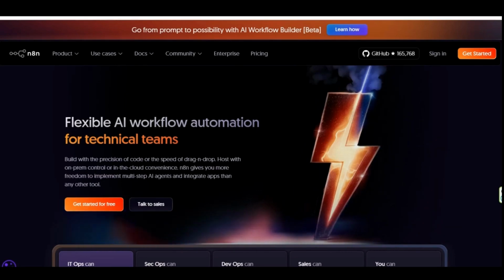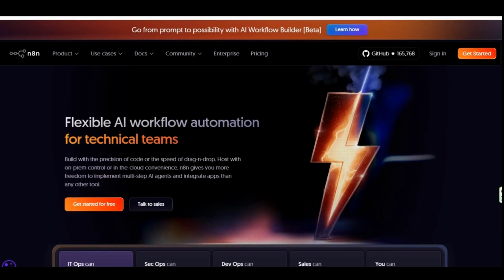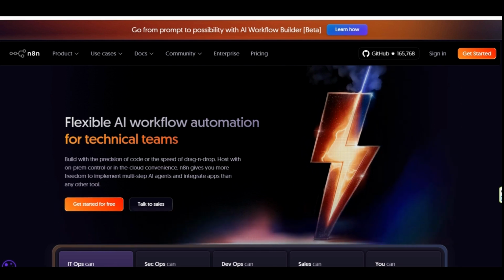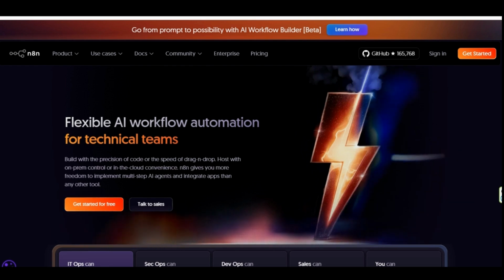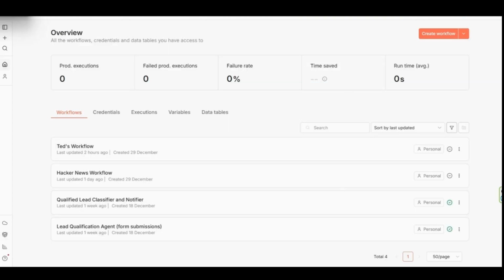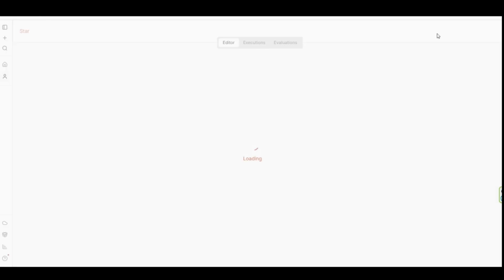In order to start this tutorial, you'll need to go to n8n.io. If you don't have an n8n account, don't worry, because you'll be able to log in and create an account and start for free. After you've logged in, you'll be on your homepage, and it'll look like this. You should go up to the corner here and click Create Workflow, and that will take you to the editor.